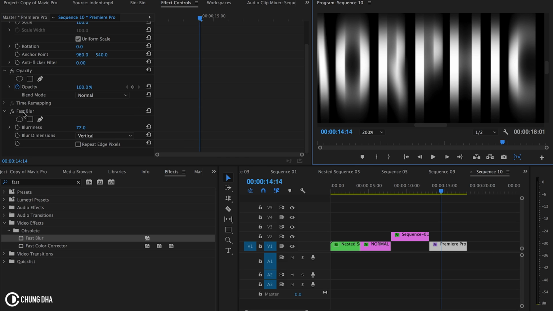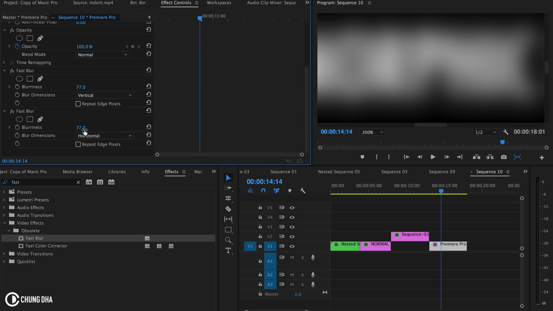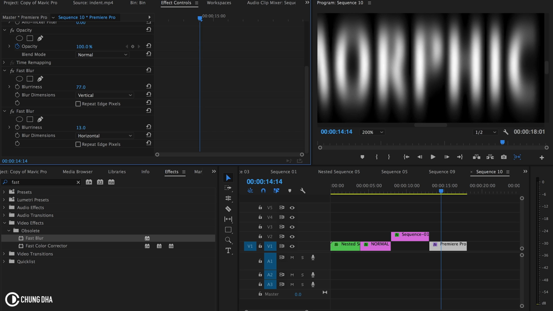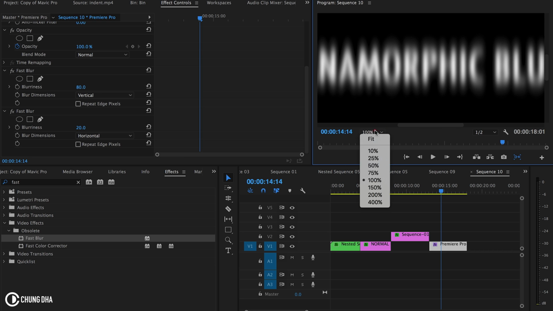To fix that, we need to copy this fast blur and change this to horizontal. However, we're not going to match the blurriness. We're going to use far less blurriness on the horizontal axis. There isn't a proper calculation for what blur ratio you need to use, because it's not a precise measurement with these 20 and 80 numbers. It doesn't say it's blurring 80 pixels or a certain percentage, so it's hard to say if it's blurring the correct way. You need to eyeball it and see for yourself if you like the blur and if it fits the look that you want.